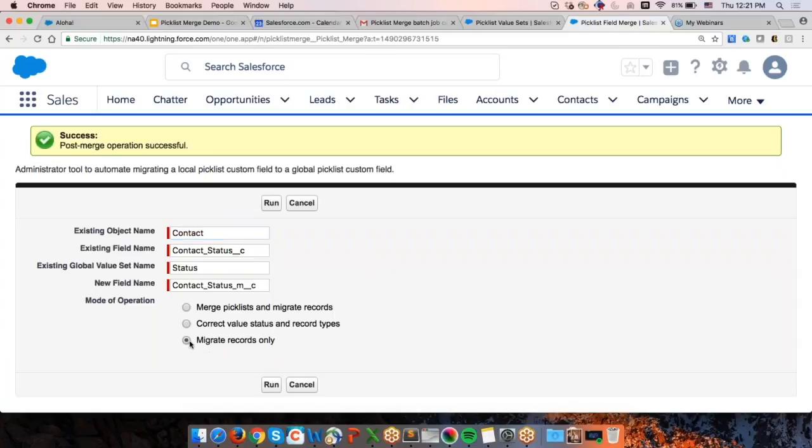And I want to talk also about the third option you might see here, migrate records only. This is your safe option in case something went wrong with a migration and you only migrated metadata. And by that, I mean that you got values migrated into the global value set and you got the new field created. But when you check, you see that some records are not matching. So you can always rerun the Picklist Merge app with the migrate records only option to proceed with a record migration. And this is pretty much it.